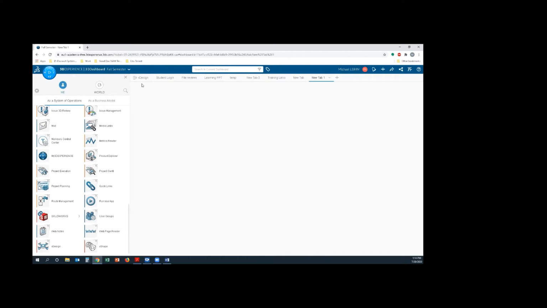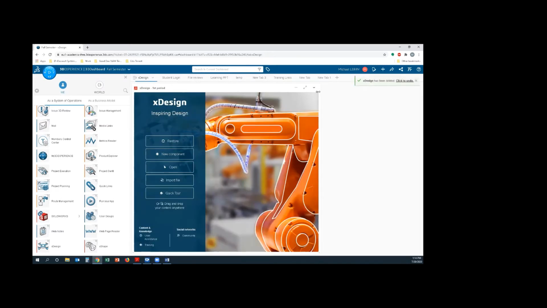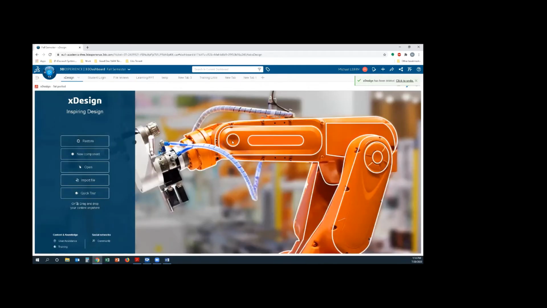There is an app we call XDesign. I'm just going to shrink one of these. I don't need both of these. Make this big so people can see this, because I think most people are going to want to see what XDesign can do and what the differences are between XDesign and, say, SOLIDWORKS.